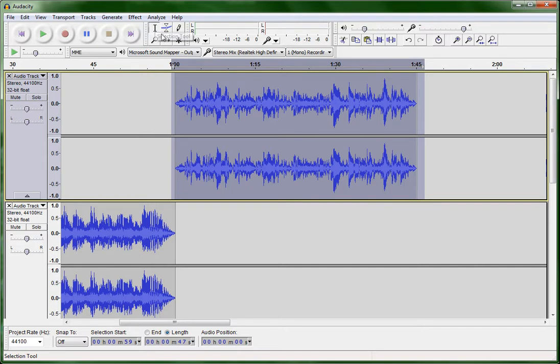This time what I'm going to do though is use the envelope tool. The envelope tool is really cool for doing volume changes on big selections. Rather than just that fade in or fade out, I can change entire sections. So what I'm going to do is use the envelope tool.